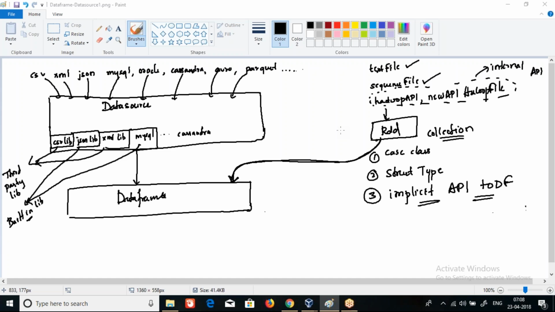So you can write your own parser class. Inside that you can have some parse method to do all kinds of custom parsing. Finally, you will get an RDD. Once you get the RDD, there are ways you can convert an RDD to a data frame.